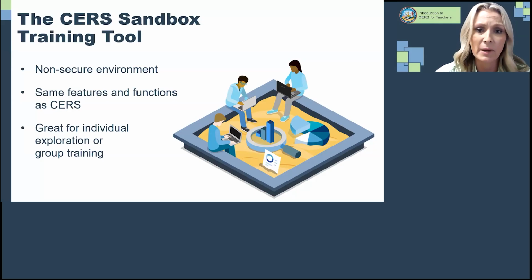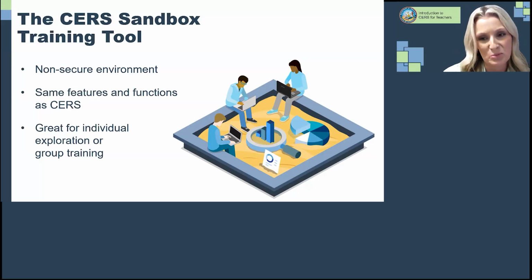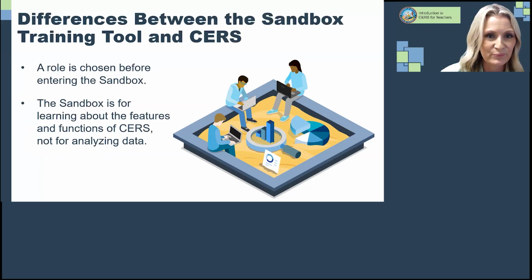Specifically, the CERS Sandbox does not have the test questions from the live and the secure interim assessments. This makes the Sandbox a great tool for individual exploration and group training. There's no need to worry about keeping the items, result data, or even student information secure when using the Sandbox.